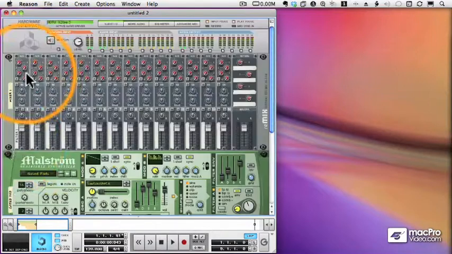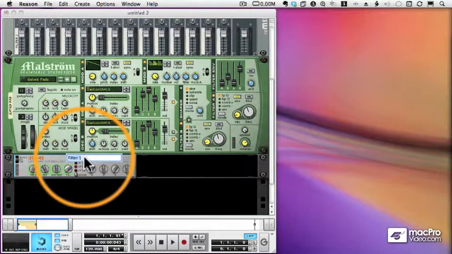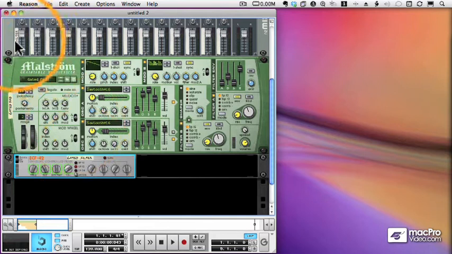Now, one thing that I like to do, since it just named it Filter 1, I like to name my effects with a prefix of the synth that I'm using, or the instrument that I'm using. So I'm going to call this Gated Pad Filter, and that makes it a little easier to see in the mixer what it is that I'm actually controlling.